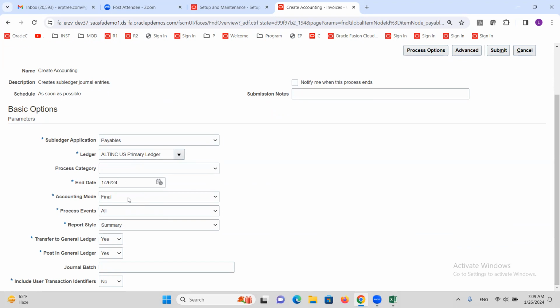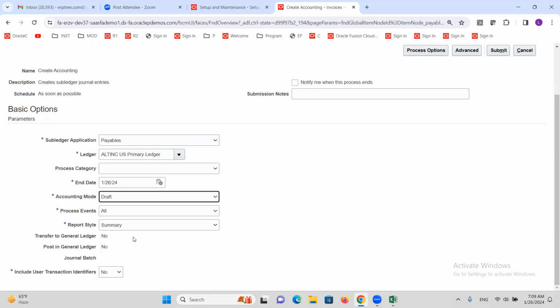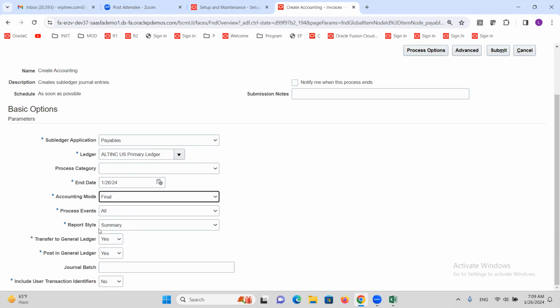And accounting mode, final. Okay, accounting mode is final. Final means it will create real accounting, or else you want to create the draft accounting first? Yes, you can create the draft accounting sample. You can view it, and if everything is fine, you may run the final. So just keep it as final. And the process events, it has to process all the events.